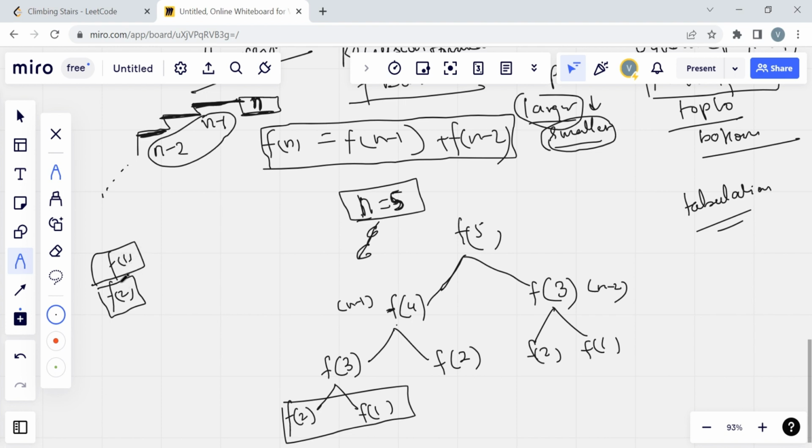these sub problems, right? For F1, climbing 1 step, the number of ways is 1, and to climb a staircase with 2 steps, we know that it's 2, because for 2 steps I can jump 1 plus 1, or directly I can jump 2. So there are 2 ways.